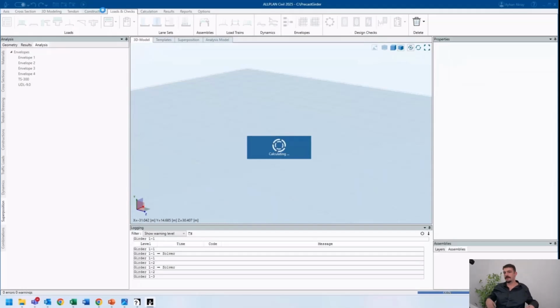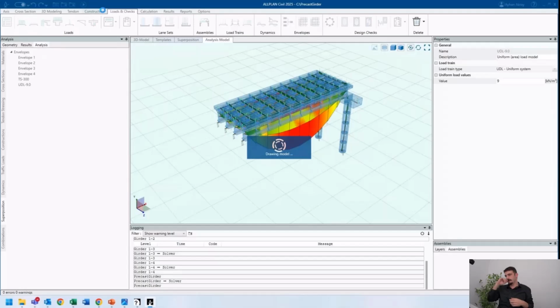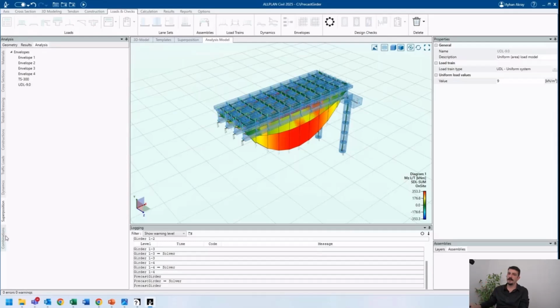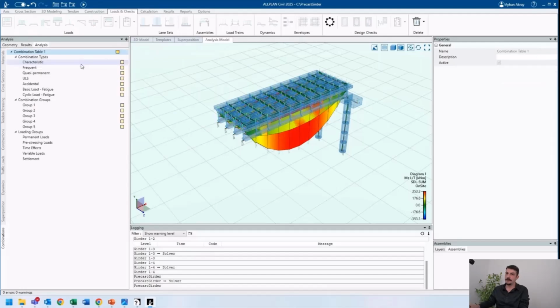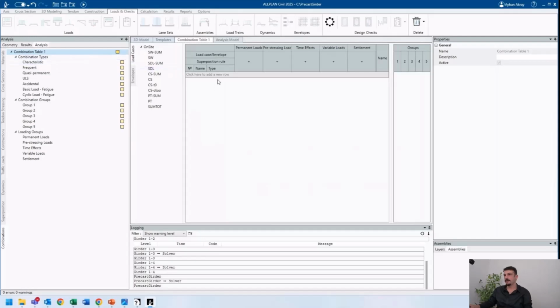These superpositions are different from combinations, because for combinations, if you want to do this approximation, you would need pages of combinations just to simulate that one lane is critical, two lanes are critical. But in superposition, you can simulate this. For the combinations, we can create a combination table by right-clicking, and it will open a new combination table. And from here, we can see all the load results coming from the on-site construction.